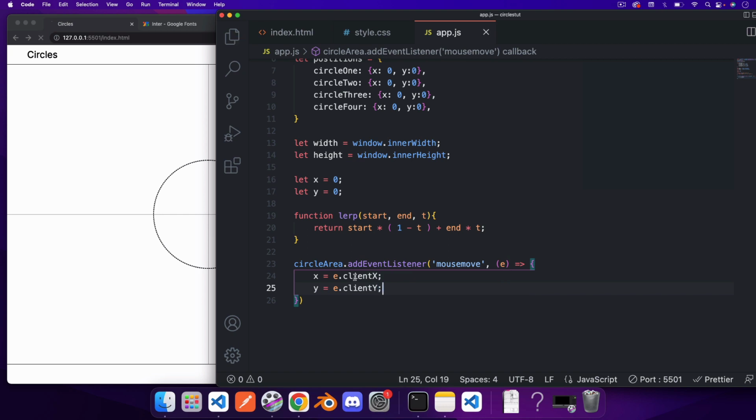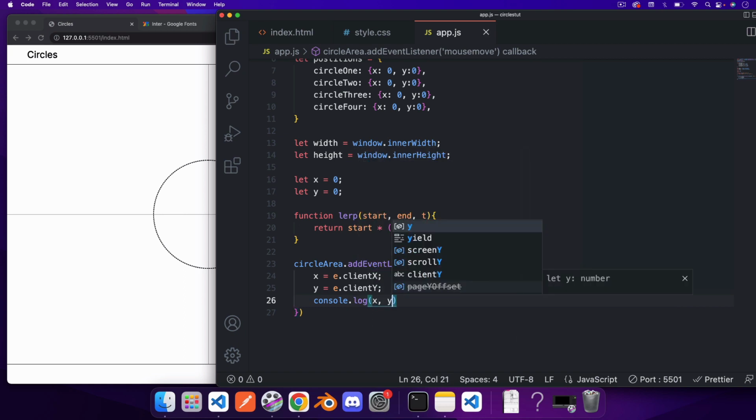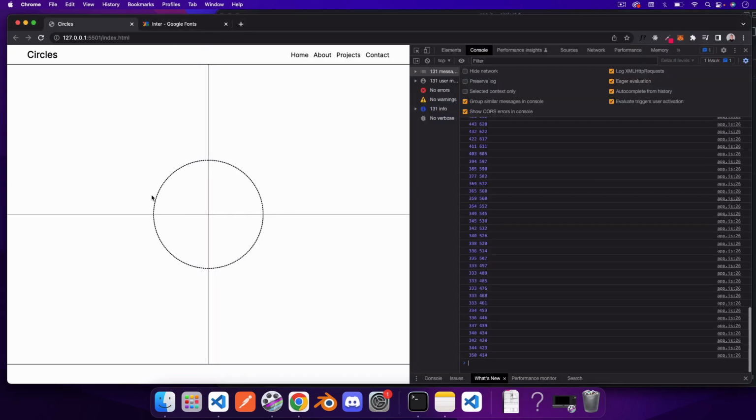Let's just see if that's working. So I just want to console.log x and y. You can see now we're getting the x and y coordinates logged to the console. So if we start at the top left, for example, it's only in this circle area. Actually, I think what we're going to want to do here. Oh, no, that's fine. It's all good.